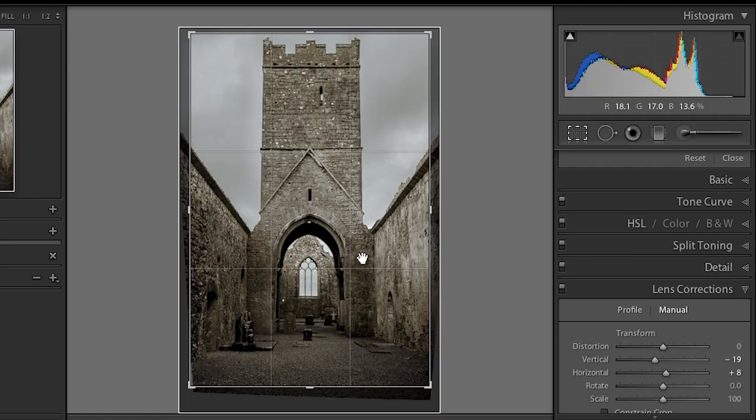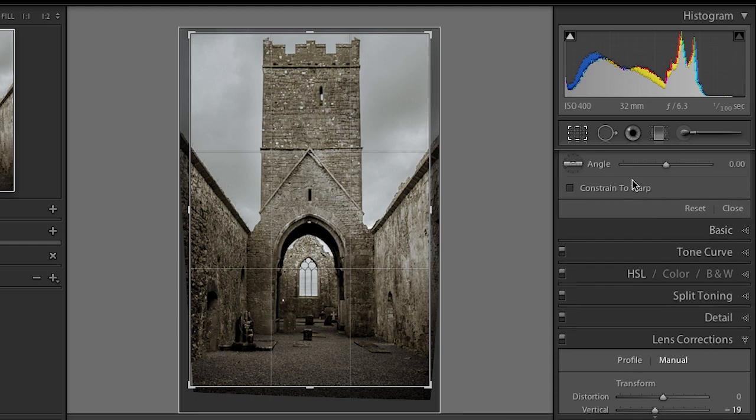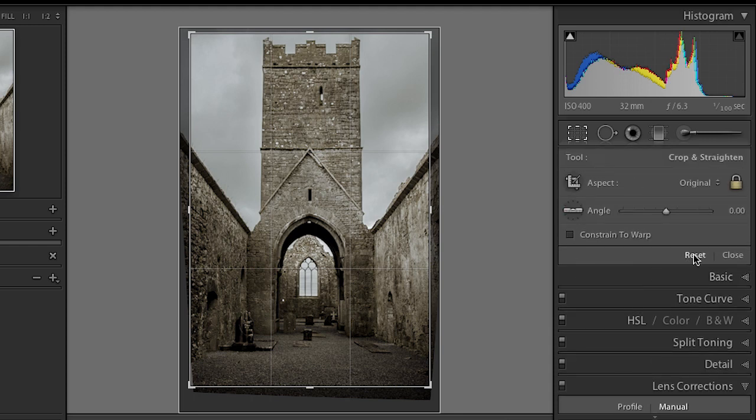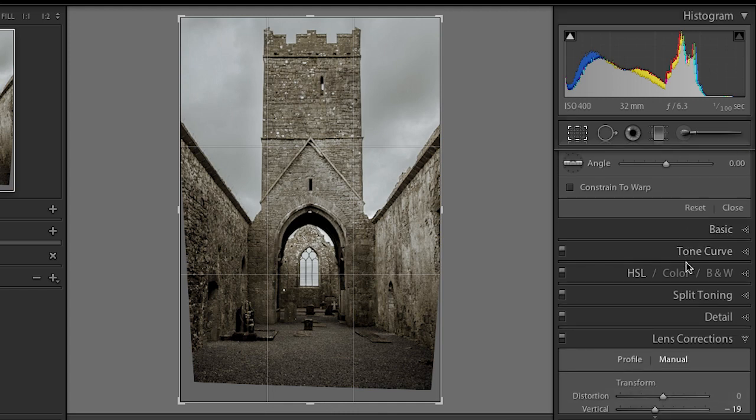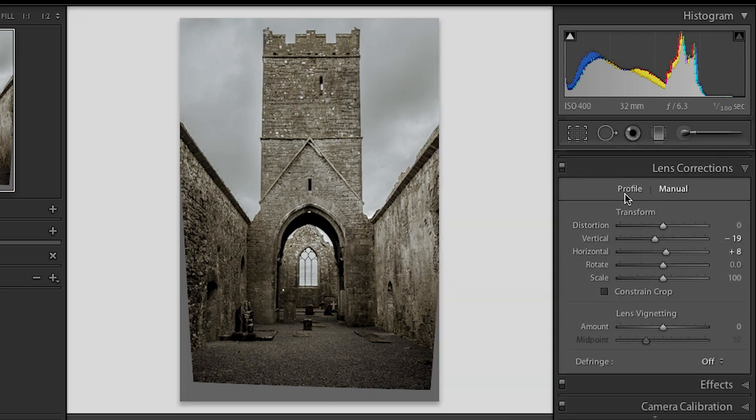Now, I've already cropped this image a little bit, and in fact, if we tap the R key, which is the keyboard shortcut for cropping, you can see that the image has been cropped. Let's go ahead and scroll up here, and in the crop tool area, I'm going to reset my crop for a minute, and then we're going to return back to lens correction, because I want to make sure that you understand that while you make these transformations, obviously, Lightroom is having to transform the image, and so you might see these gray areas around the edges of your image.